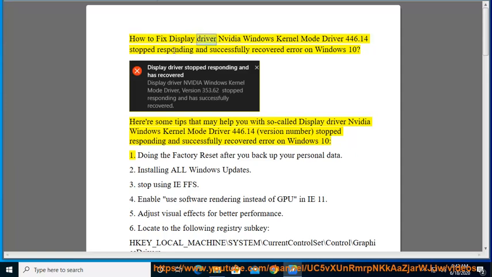How to fix display driver Nvidia Windows kernel mode driver 446.14 stopped responding and successfully recovered error on Windows 10. Here are some tips that may help you with the so-called display driver Nvidia Windows kernel mode driver 446.14, version number, stopped responding and successfully recovered error on Windows 10.